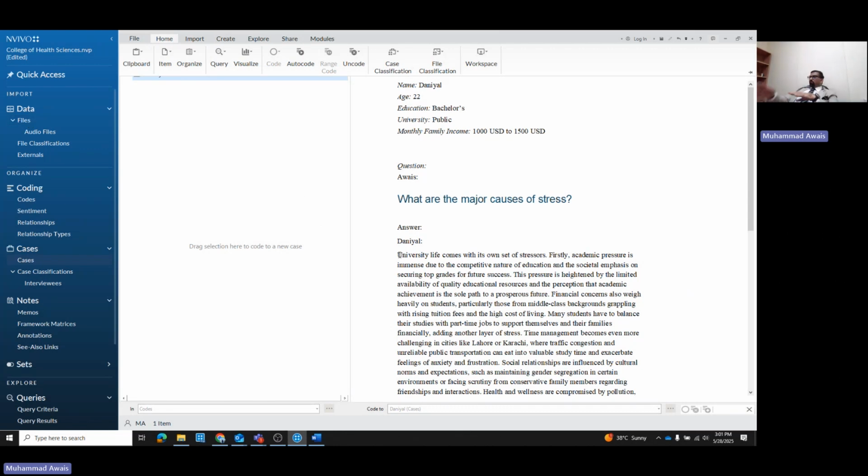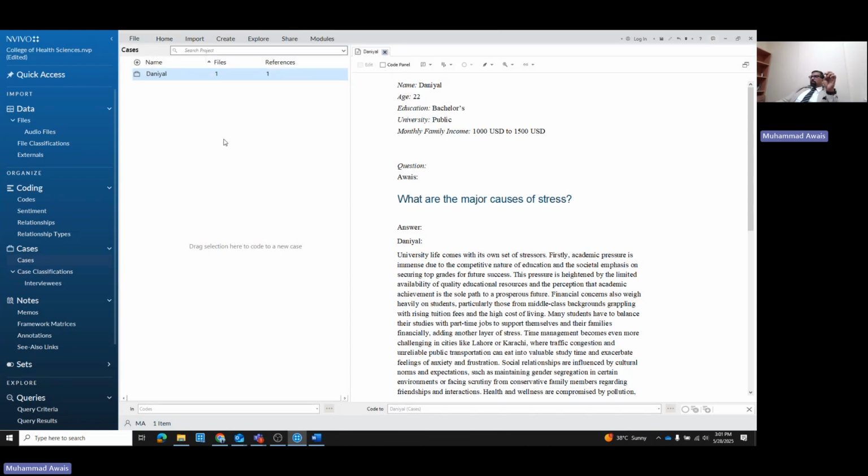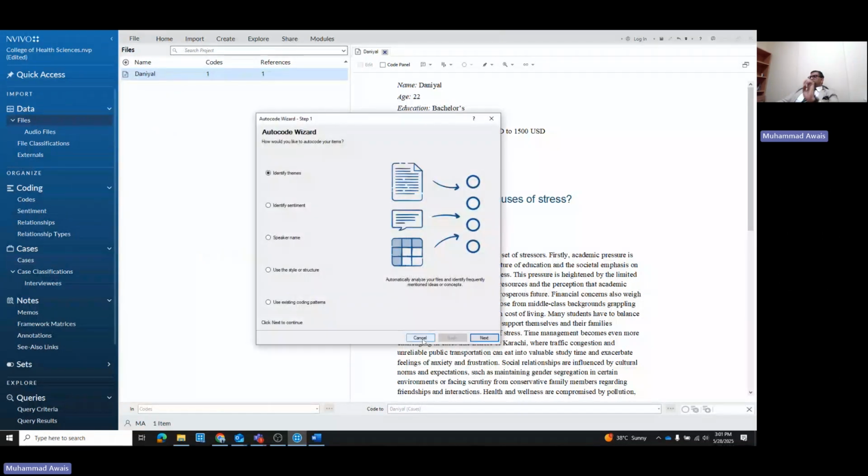First, the manual way: select that text and drag and drop by opening it here, and it will stay here, and you can open case and then drag and drop, right? Or else, if you have many interviewees in a single file, then use some automation. Go to that file, right click, auto code, speaker name, and the process is the one I have explained.